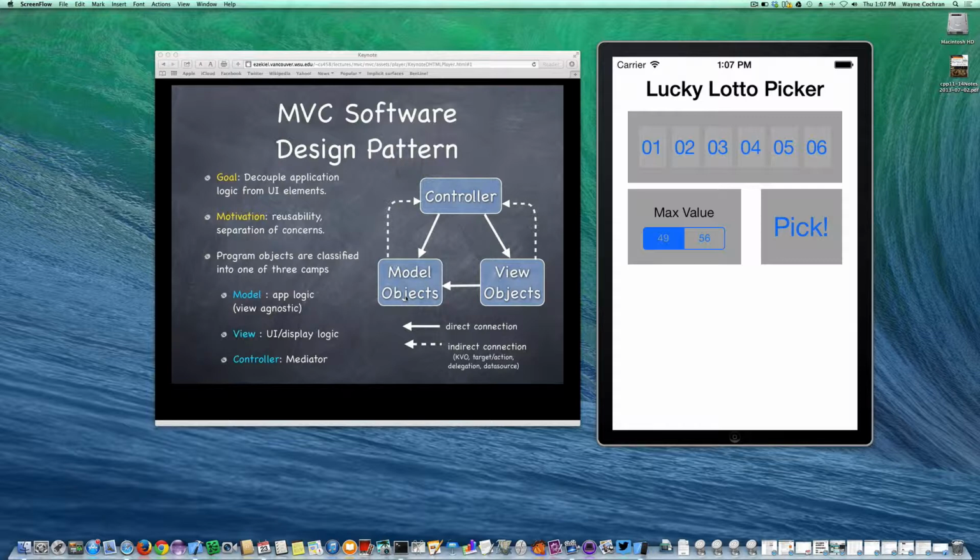So we did that. And in this video, I'm going to show you how to hook the controller to the view objects so that the view objects can talk to the controller and the controller can reference the view objects. We'll be using what are called outlets and actions to do this.